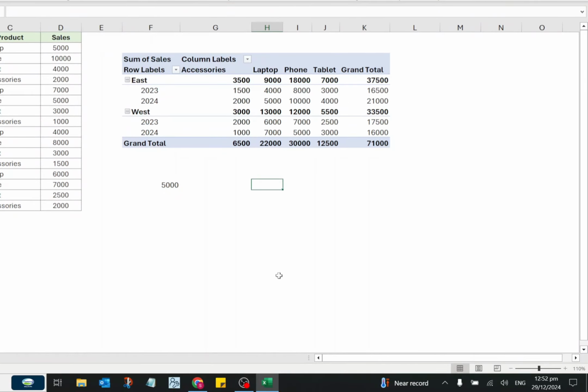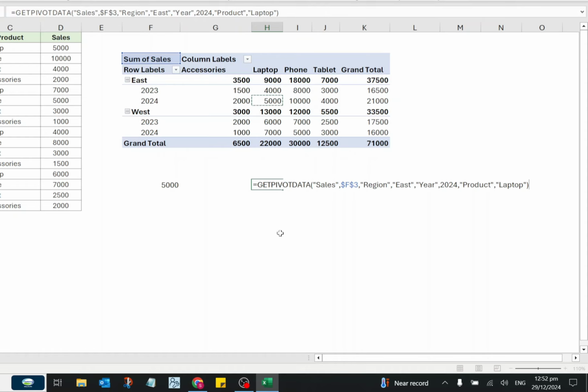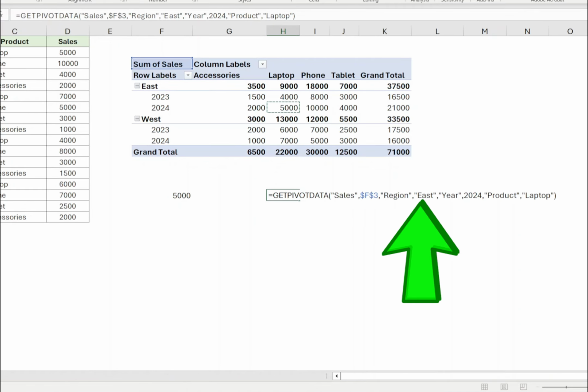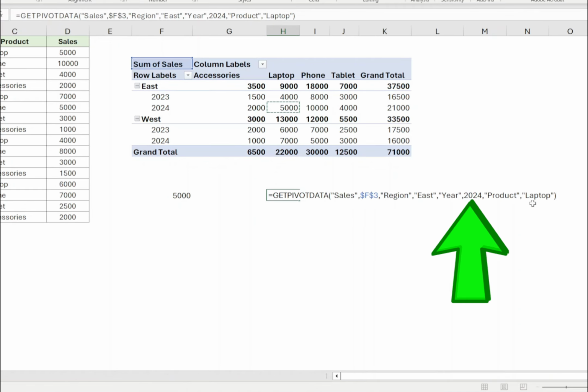To retrieve the GetPivotData formula, you can type equals to and select the cell in the pivot table that contains the required data. The cell will show the required formula. According to this, it is showing the sales value of each region in the year 2024 for the product laptop. Similarly, if I select 21,000, then it will show the sales value of each region in the year 2024.